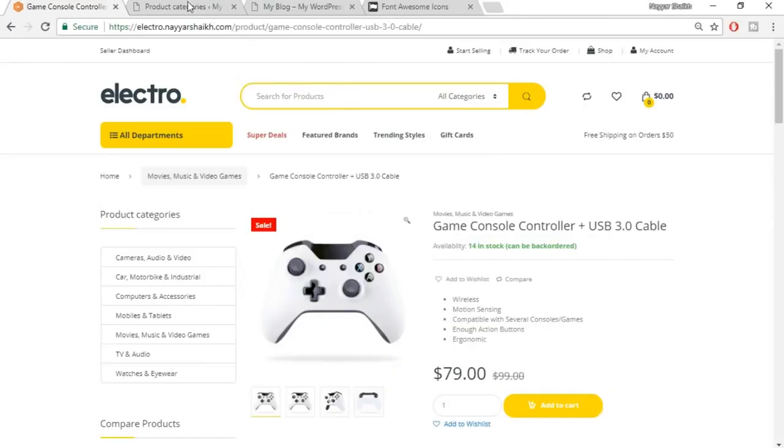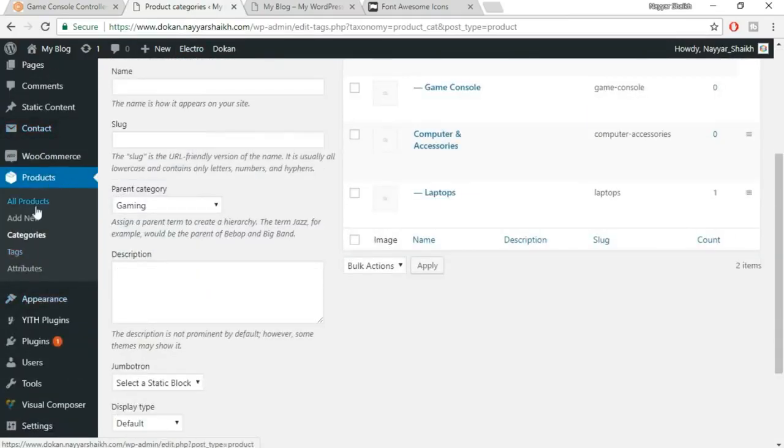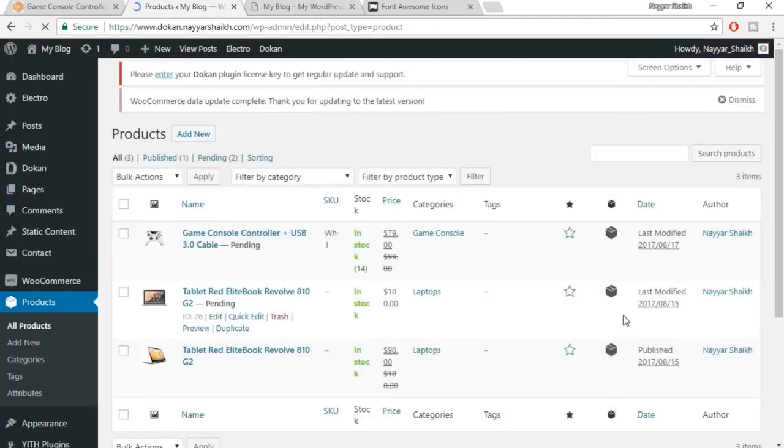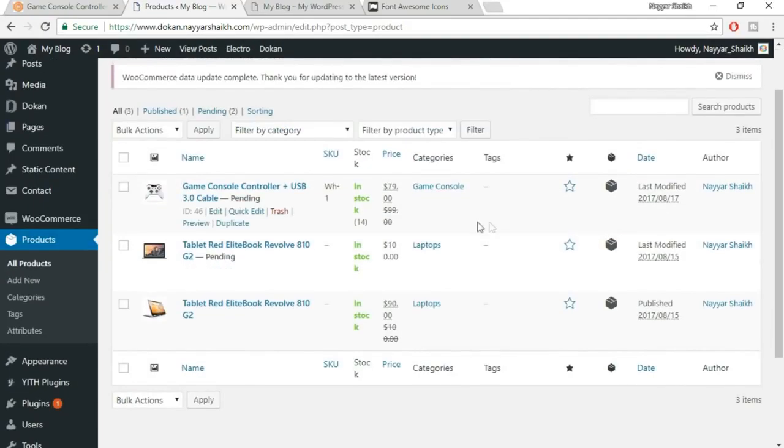Come back to the main website, come back to the dashboard, and under products, click on all products. Here is the game console, as you can see. The author name is also given over here. Here it will show pending. We haven't actually made this published, so just click on edit over here.